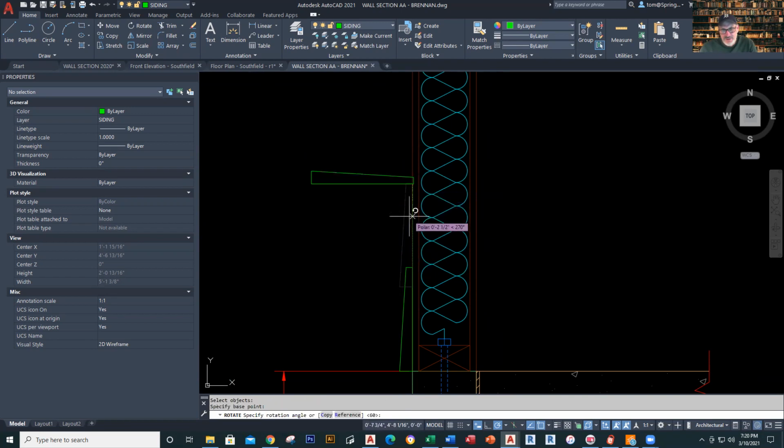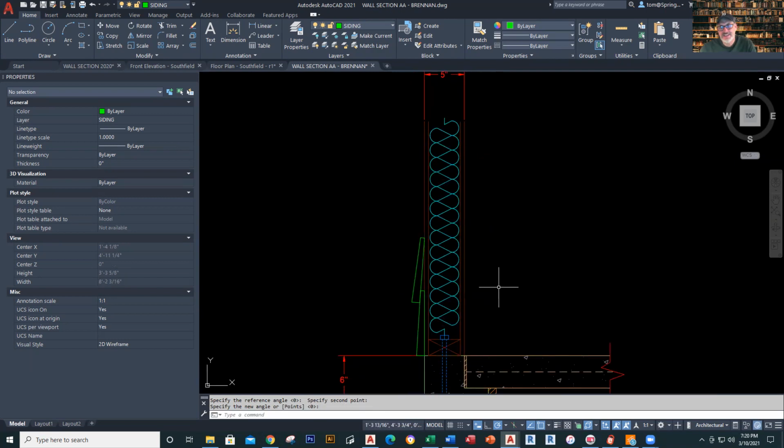Rotate this. Okay, and I'm going to right click, use reference. So from here to here, I want to rotate out to here. That's better. That looks good. Okay, so once I've got that, that actually looks really good.